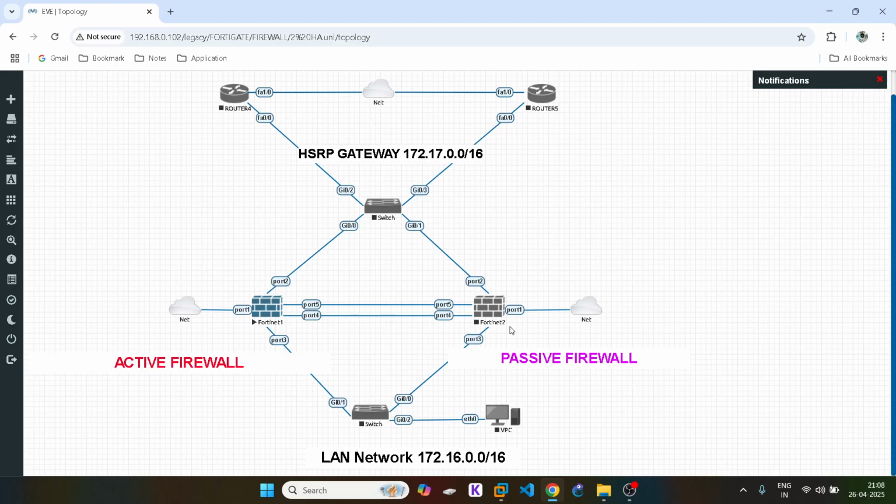So what are the requirements for this? We need to keep the network connectivity the same for the primary firewall and the same for the secondary, passive firewall as well. But there should be an HA link, port 5 and port 4. As per FortiGate, we can connect a total of 8 ports to form the HA link, and these ports are known as heartbeat interfaces. Okay, so I will explain our topology.